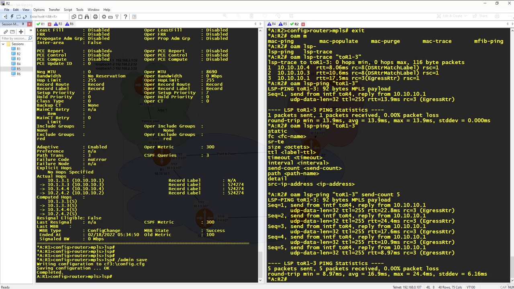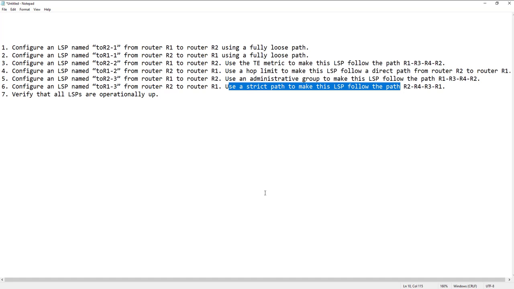The last task is to verify that all the LSPs are operational. That is what we have already done step by step, and at each and every step we have checked the LSP. So that is all for this video.